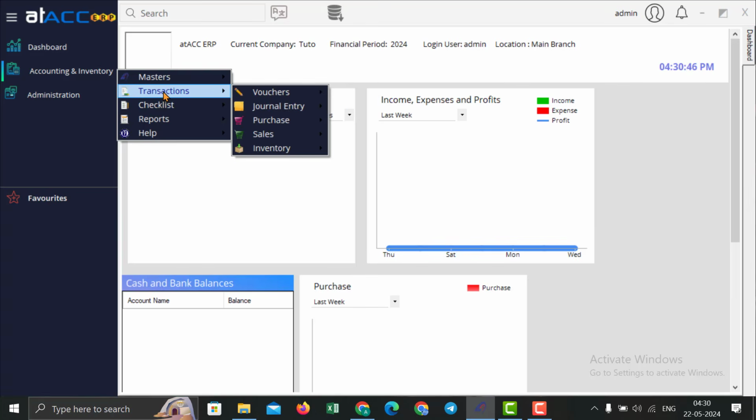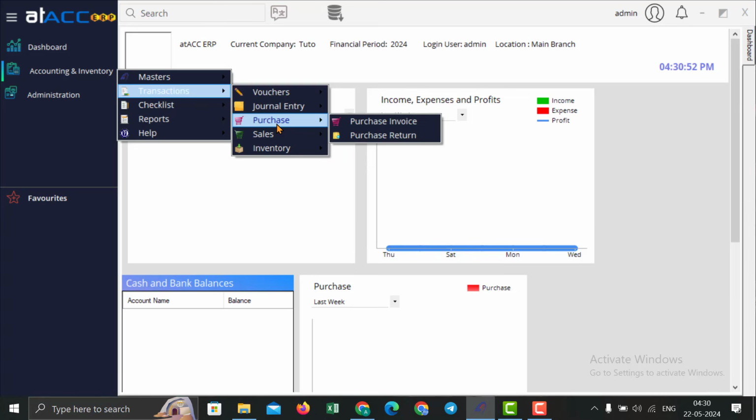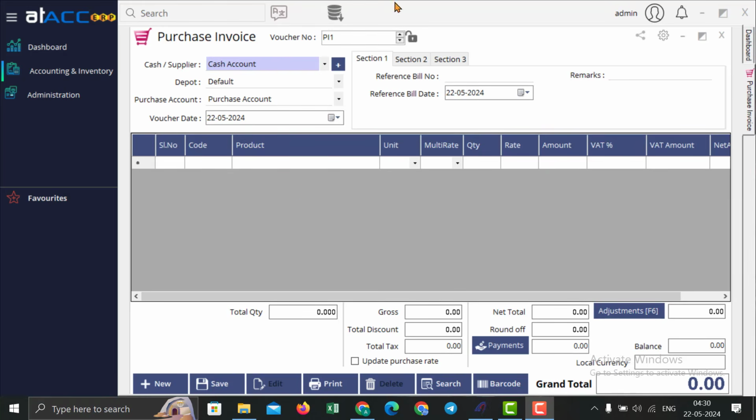Now let's go to the transaction side. So in transaction, we have sales, purchase, journal entry, vouchers, and inventory. So let's start with purchase invoice. This is the invoice window where you can see a normal invoice. You can see the voucher number and supplier name. If you want to select your supplier, you can select it like this.